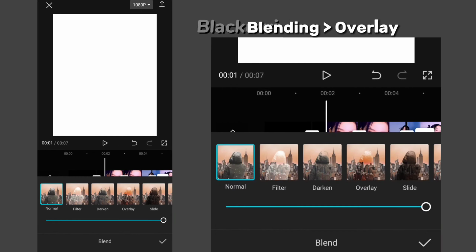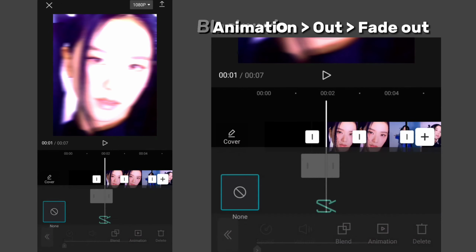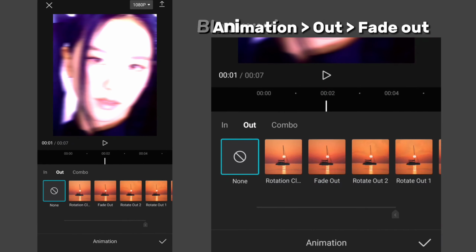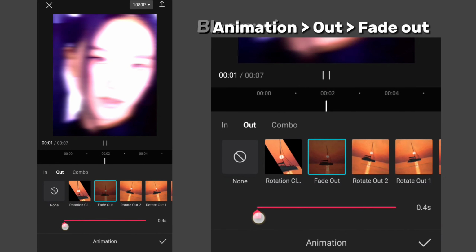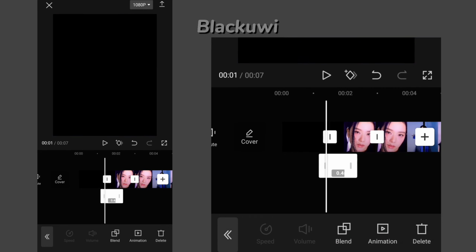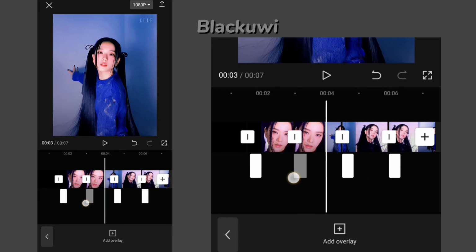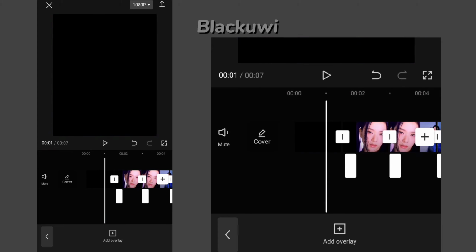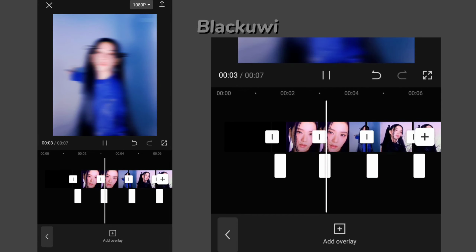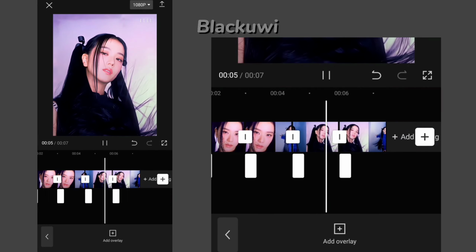Go to Blending and select Overlay. Then go to Animation and select Fade Out. Make its duration to the full. Now copy it thrice and drag them to the start of each clip. Here, have a look at what we just did.